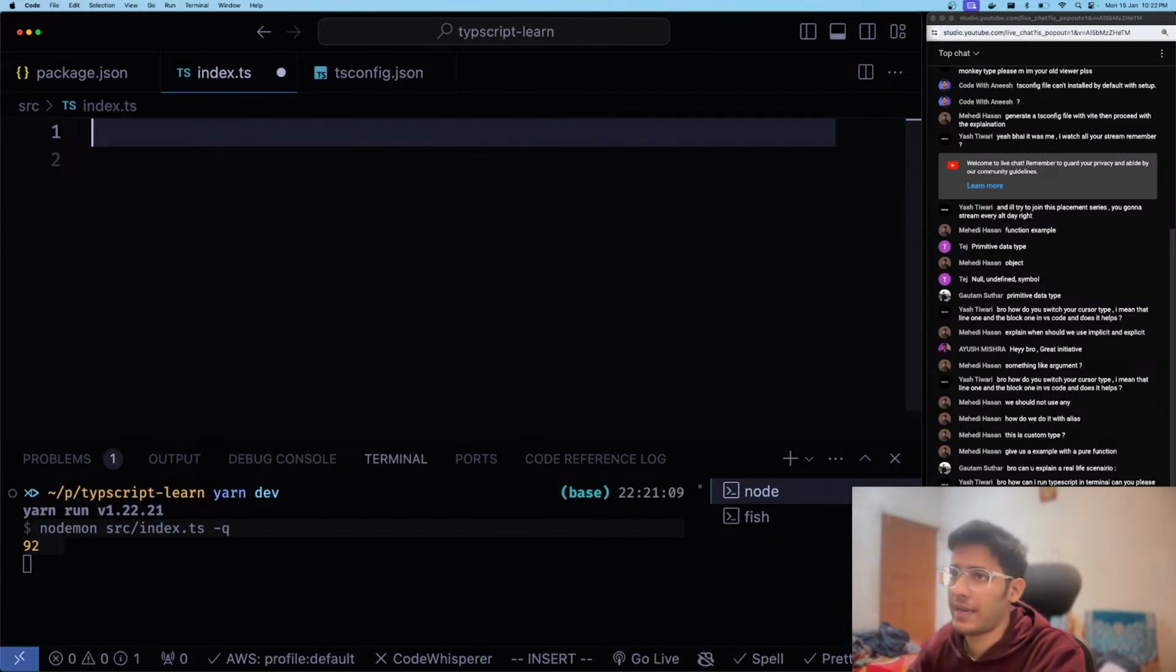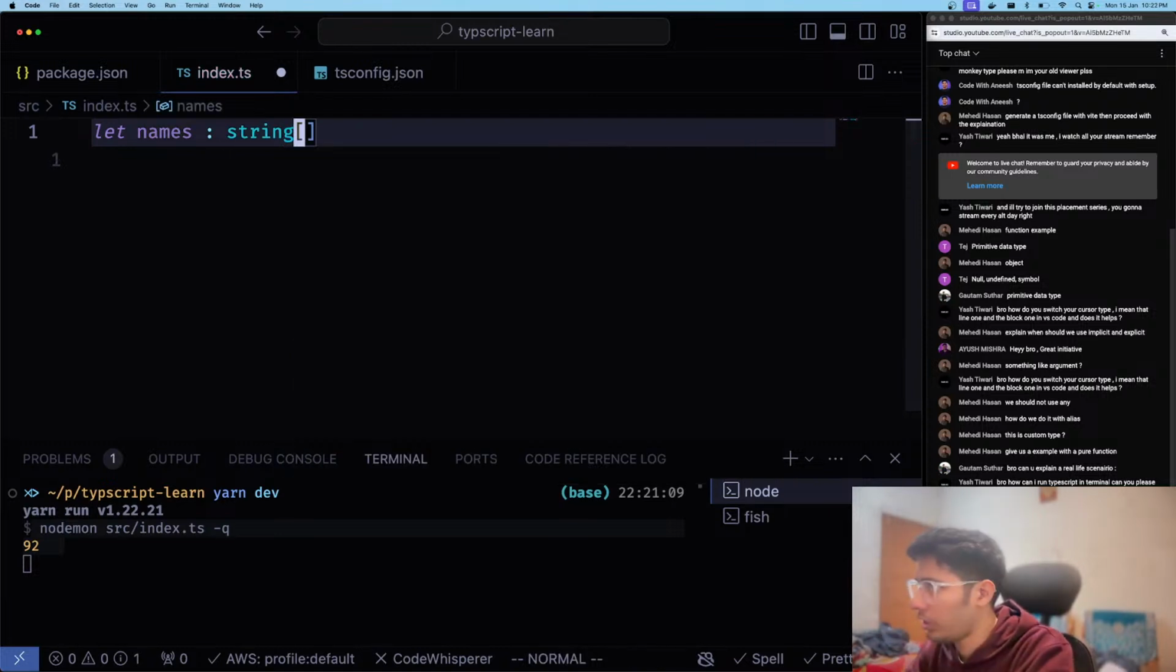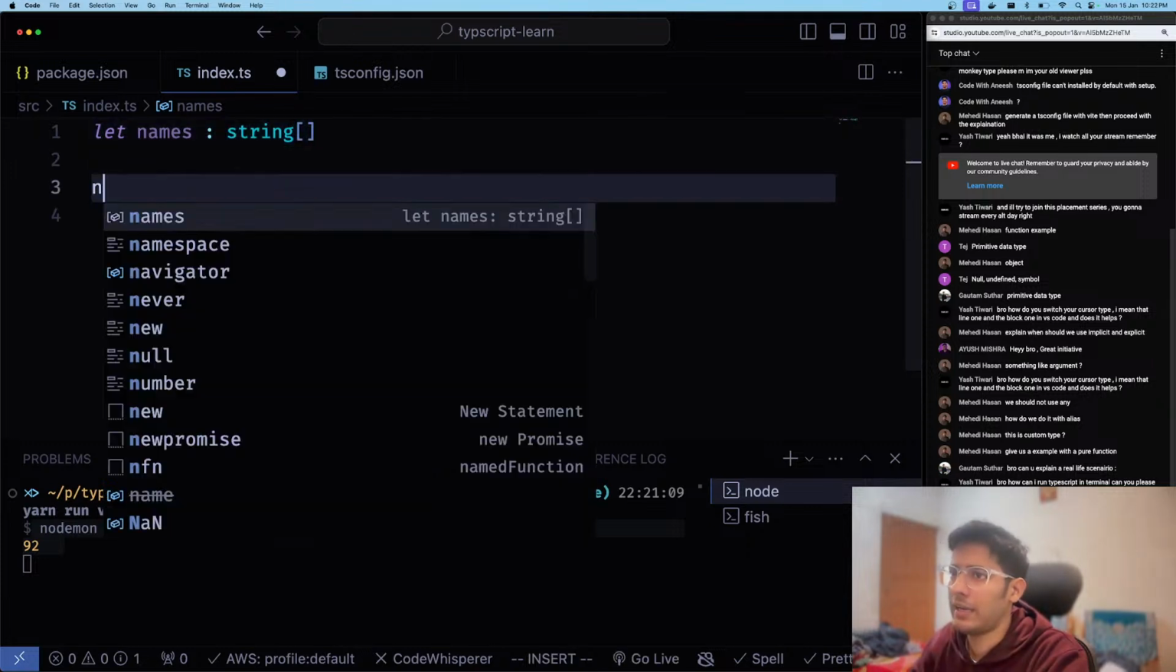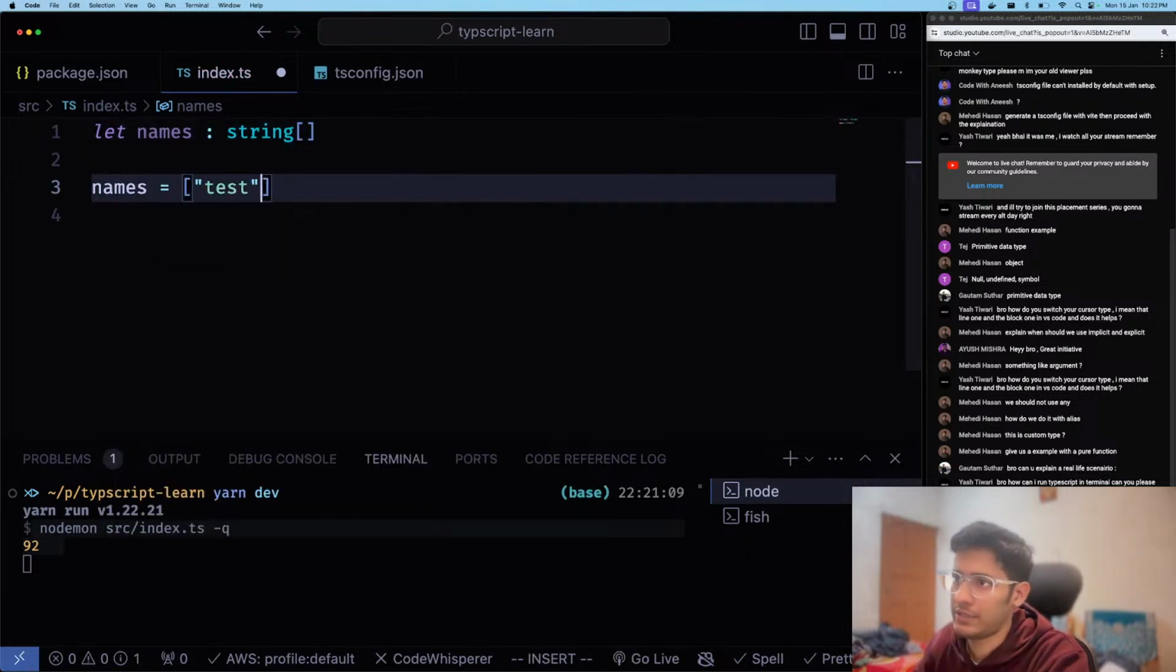How do you define a type for an array? So this is how you do it. Let's say I have to define an array of names. So I can do names, and then I will do a string, and this is one way to do it. This is not the only way to do it. Then I can later define names is equal to an array of test, and I cannot write a number because a number will throw an error, because I have said names is an array of strings.